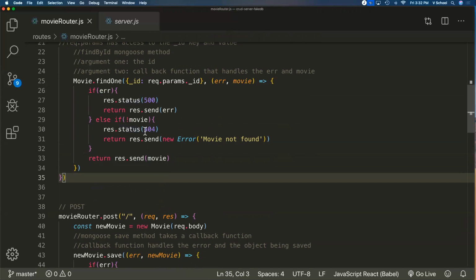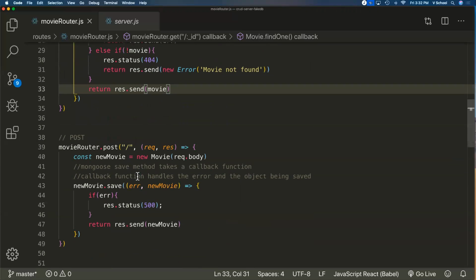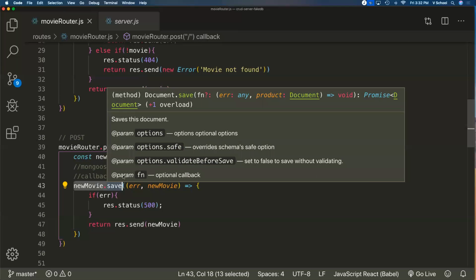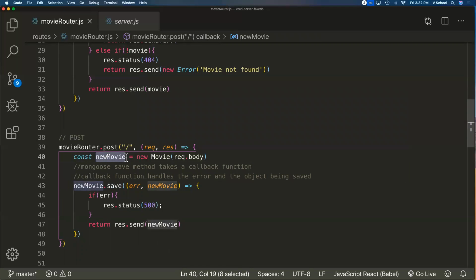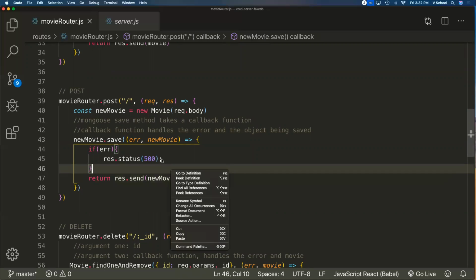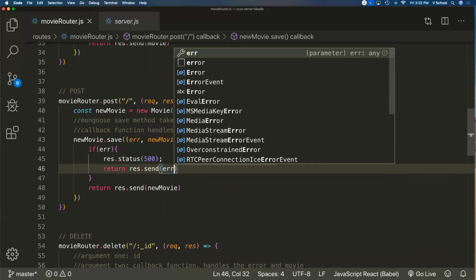And here's an example of setting up our own status codes off of an error we want to make up. Post request, we actually use the blueprint to make an instantiation. And this right here is what gives your object the ID. Then it tries to save it. And this is where it will fail if this object doesn't have all the properties it needs. And it'll send back the new movie. Res.status 500, return res.send error.